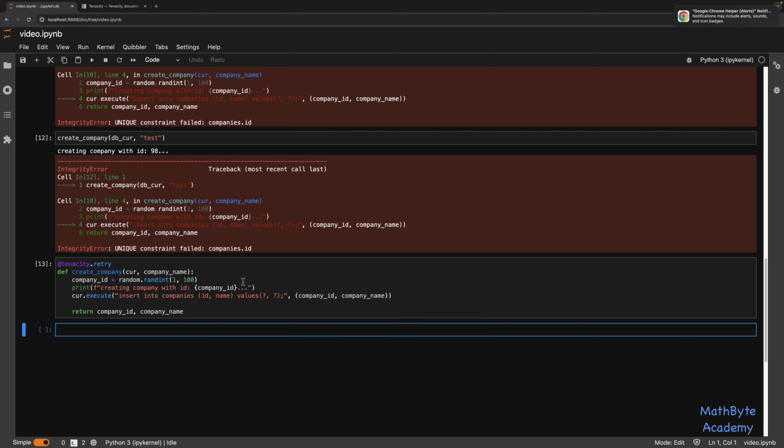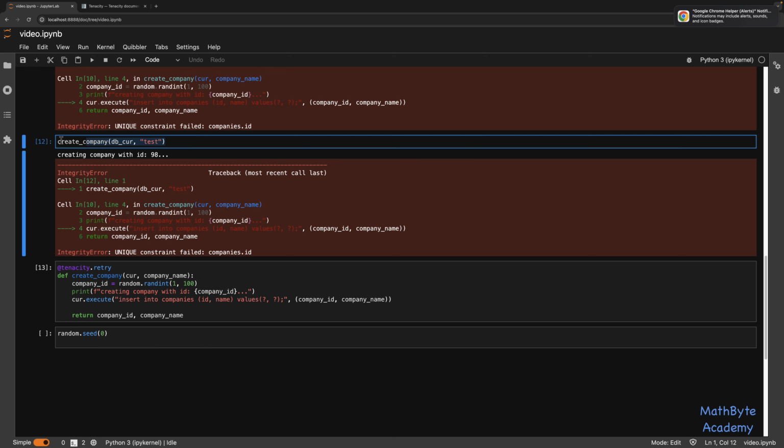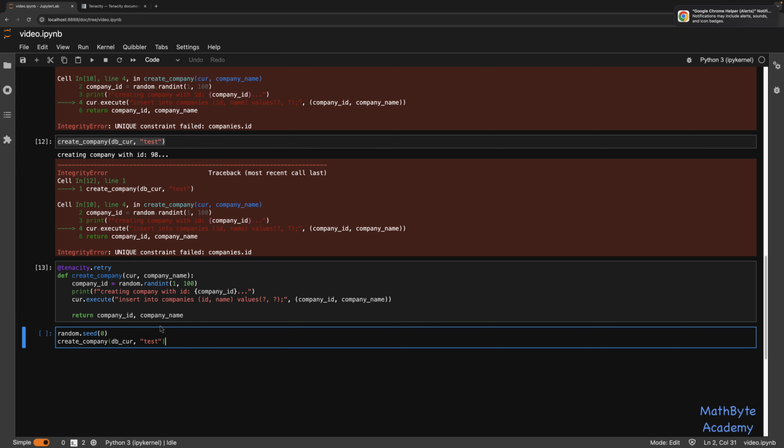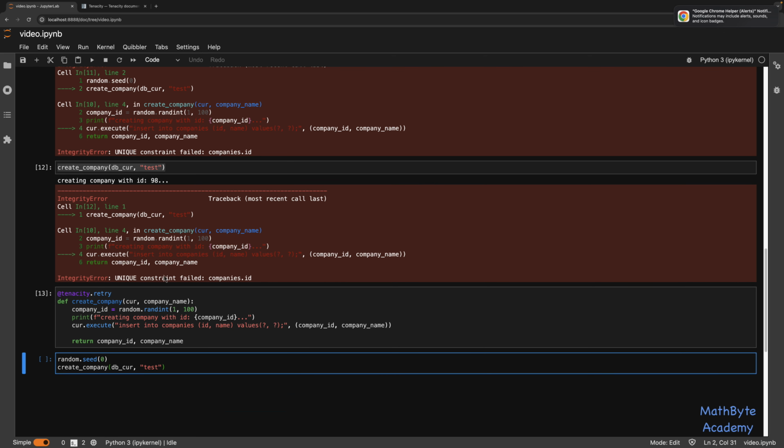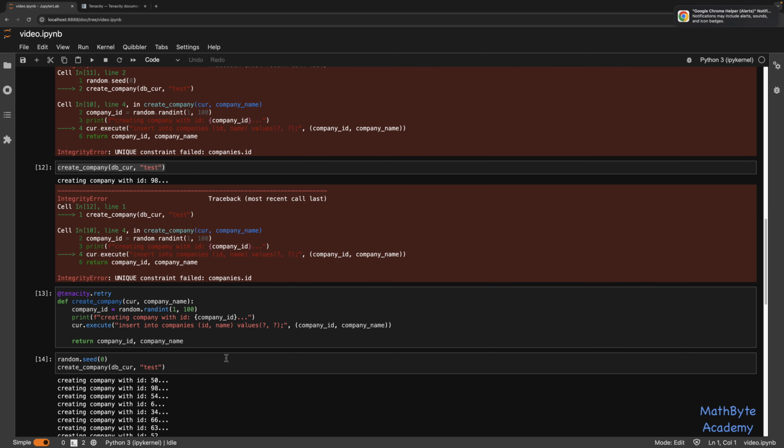It hasn't changed. Now I'm going to reset my seed to 0, and I'm going to call the same thing that I did here. I'm going to try and create this. Now, as we know, when we set the seed to 0, at least the very first two are going to fail. 50 is going to fail, 98 is going to fail. So let's see what happens.